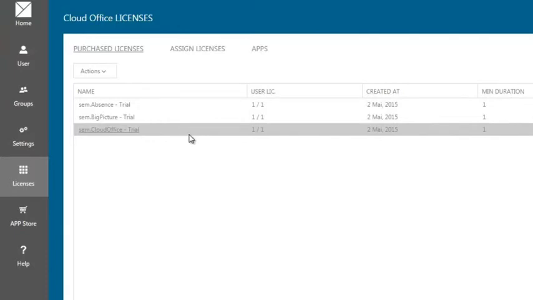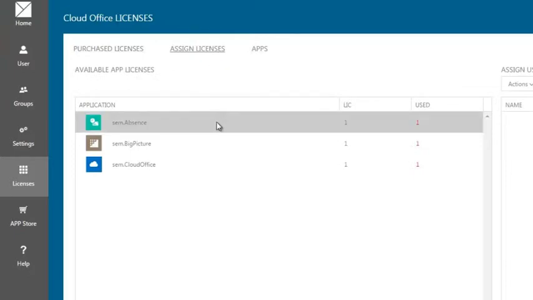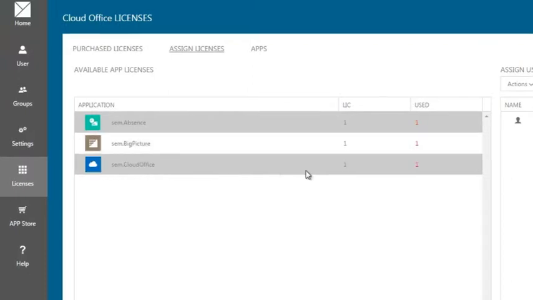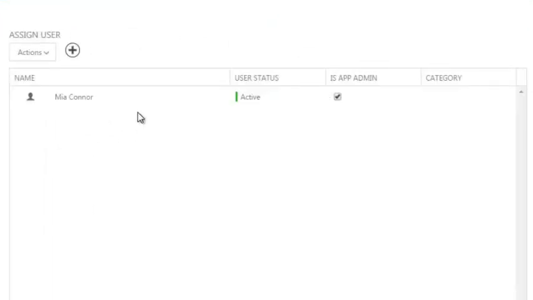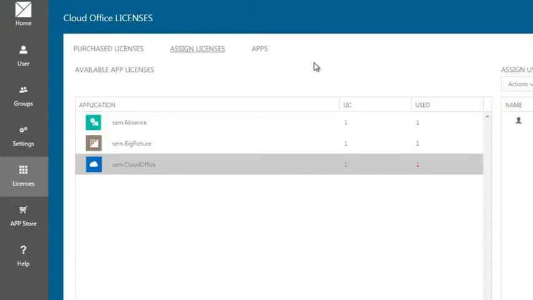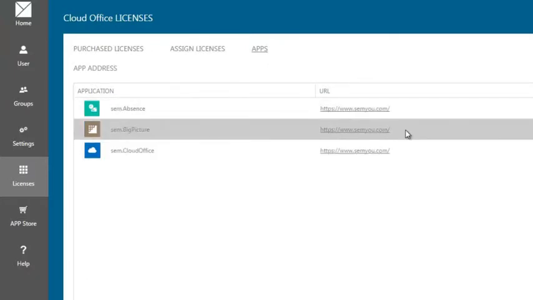Under the Assign Licenses tab, you can see which users have been assigned licenses for each of your apps, and how many licenses are still available for each. Since Mia Connor was registered as the owner of the Cloud Office, she's shown as having been assigned a license for all 3 applications, and has access to all 3. To use your apps, you can access them directly via the Apps link here.